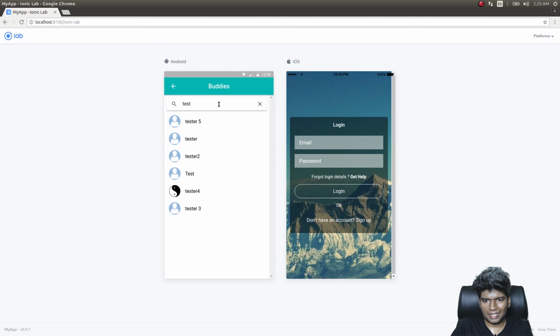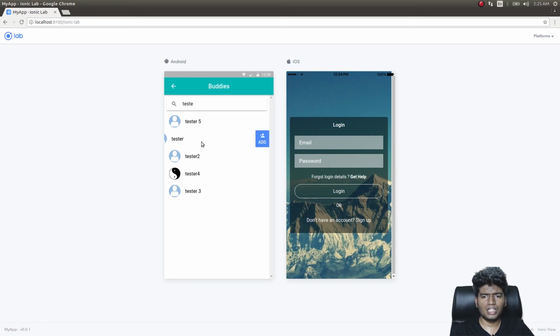For example, I am typing test, everything gets displayed. Now if I type one more character, that is E, then this one shouldn't get displayed, and that's not getting displayed. So we have a real-time filtered list in which we can add our friends to our friend list.